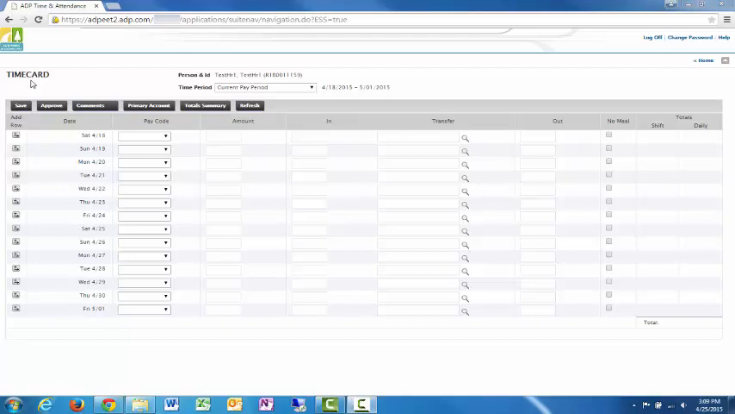I will begin by entering time for Monday. Monday I took PTO, so I will enter the time I took off. Click on the pay code field next to Monday, and a drop-down menu will appear.